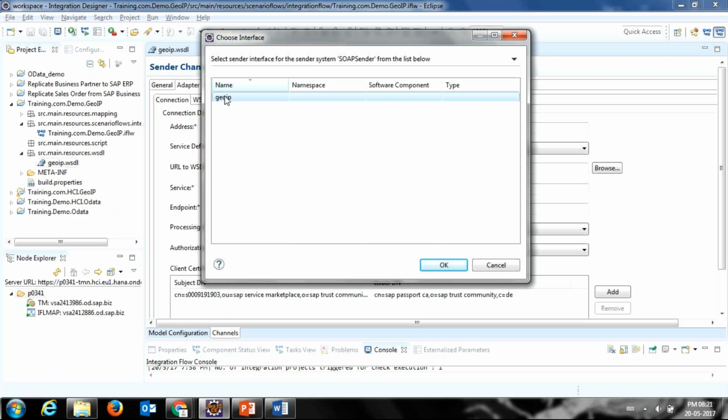It's imported, but the file name is .txt. Okay, I'll change it. Change it to WSDL. Yeah, got it.